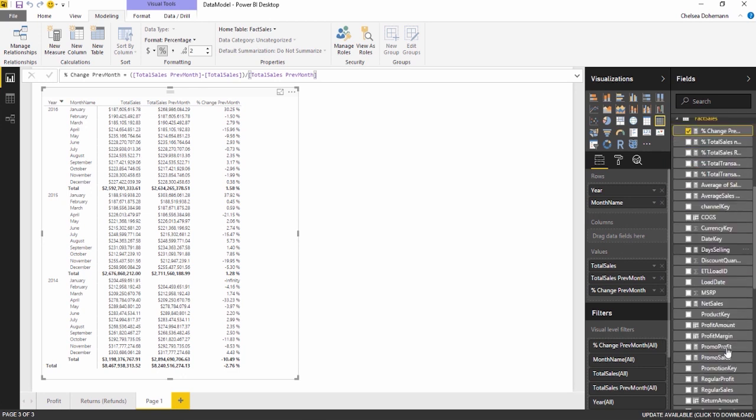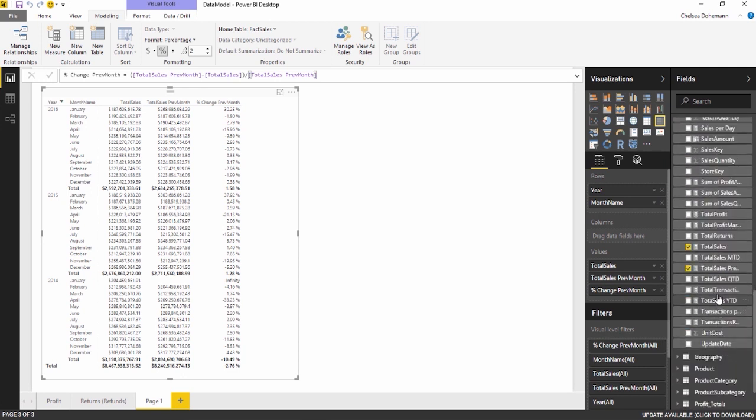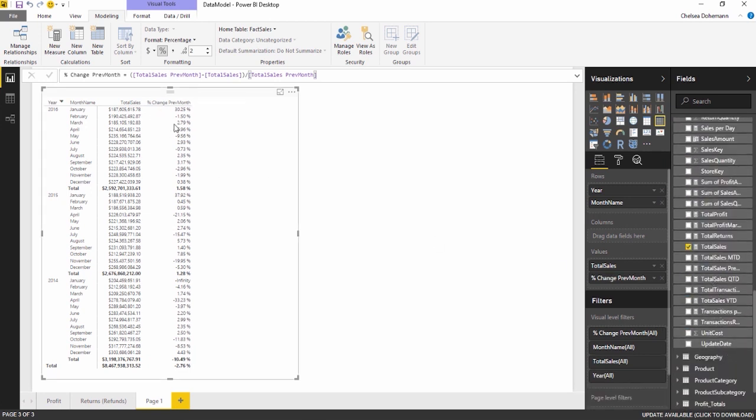I can go ahead and remove my total sales for the previous month calculation from my matrix table because I actually don't need that for my end users to be able to see that. That would be a little bit confusing for them. I really just created that measure in order to be able to use it in this % change previous month calculation.